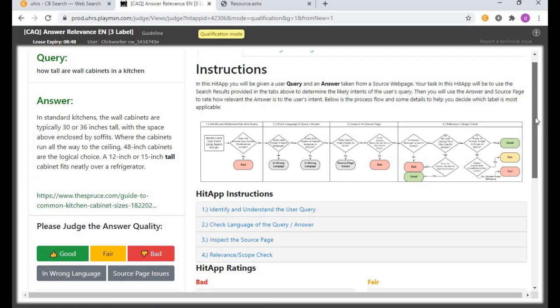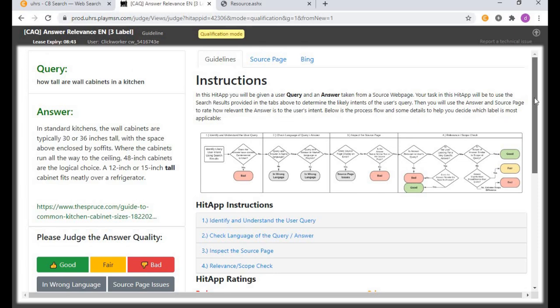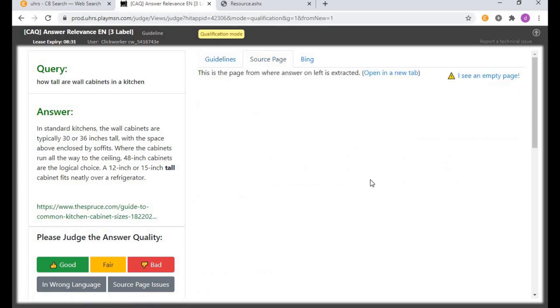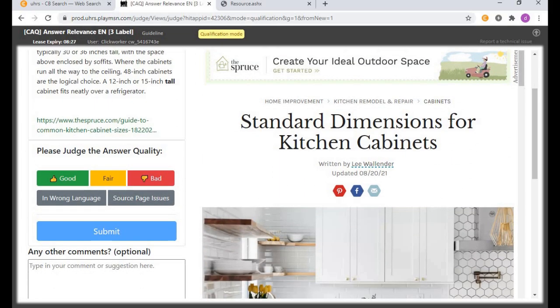How tall are wall cabinets in a kitchen? So how tall are wall cabinets in a kitchen? So in a standard kitchen, the wall cabinets are typically 32 to 36 inches tall. So let's check the source page if the same answer is there. Standard dimension for kitchen cabinets.